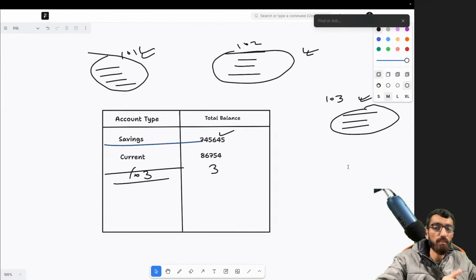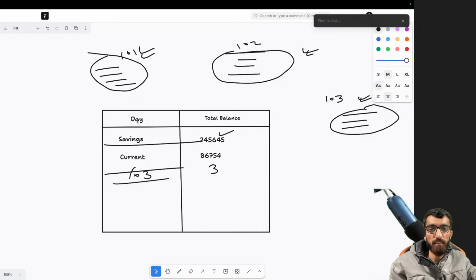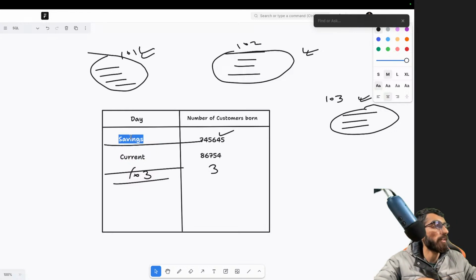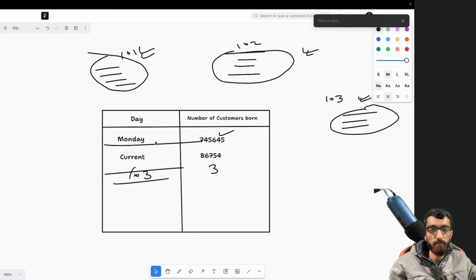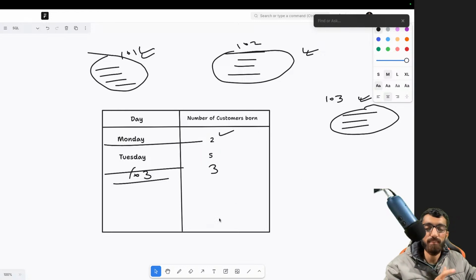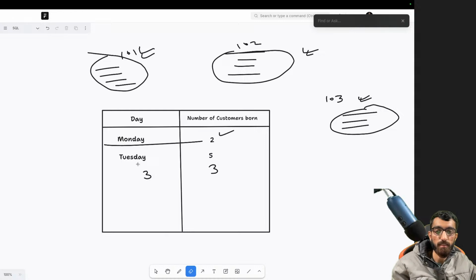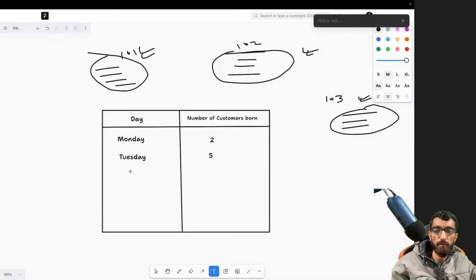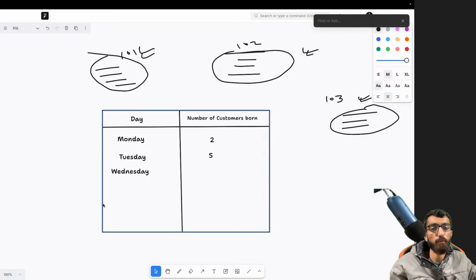So basically let's imagine the output. So we want day and number of customers born, right? So what do we want now? So we don't want the count of all the customers, which is very easy, count star. We want Monday, 2 people were born. Tuesday, 5 were born. This is what you were asking, Yogesh, right? Let's erase this part. Okay. Then we have Wednesday, so on and so forth.